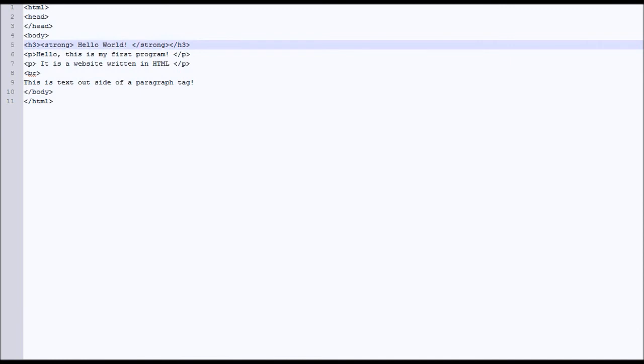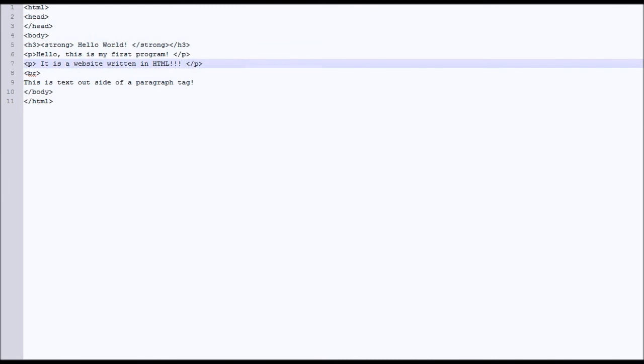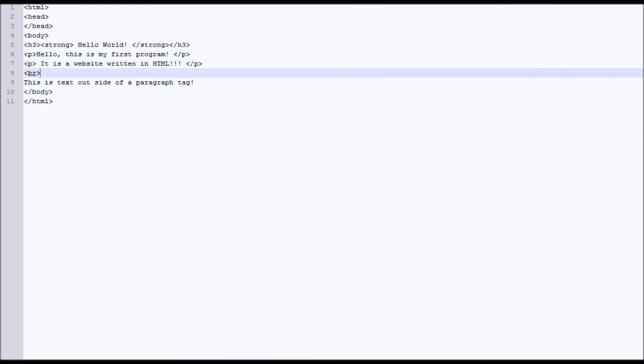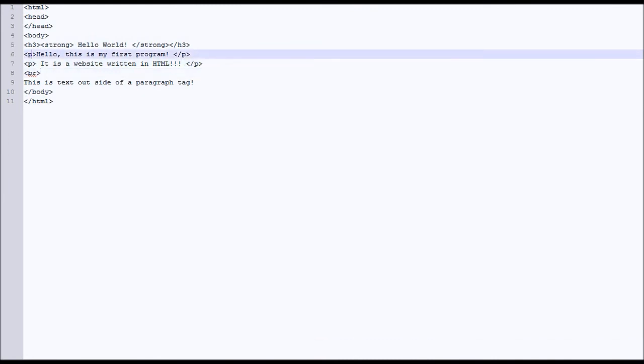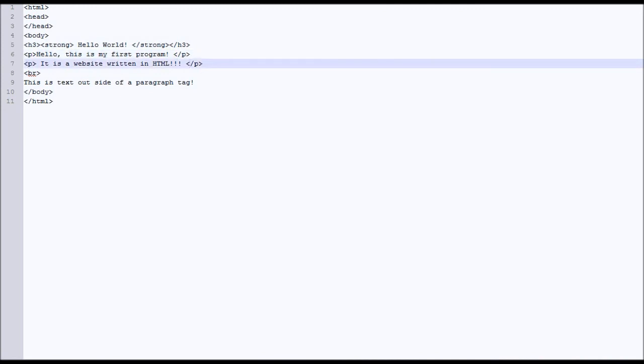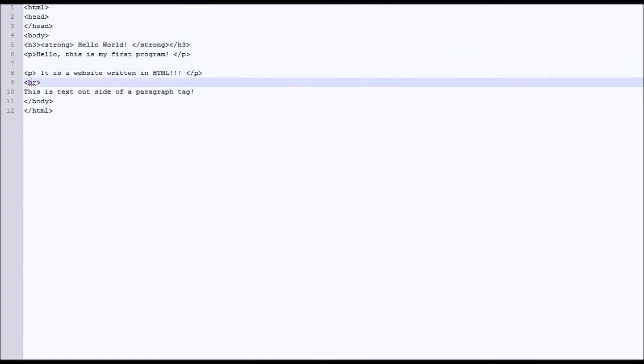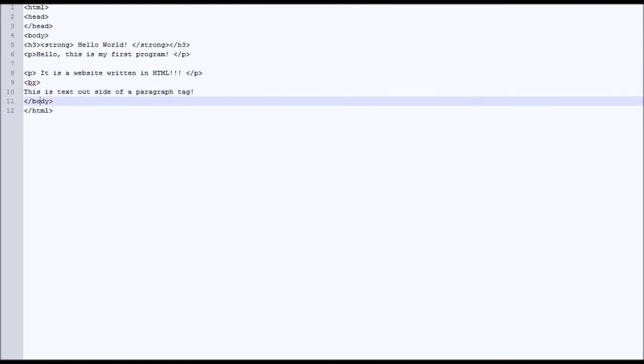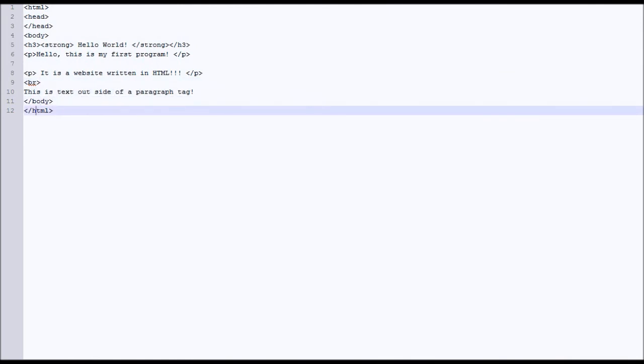Alright then, it is a website written in HTML. Let's just put an exclamation mark, just put 3 exclamation marks for the sake of it. Alright, we've got some paragraphs. We've got another paragraph, so there's spacing in between these. Let's just show the spacing like this. Then we've got a break, and then we've got some unformatted text there. Then we've got the end of the body and the end of the HTML. So let's see what it does.